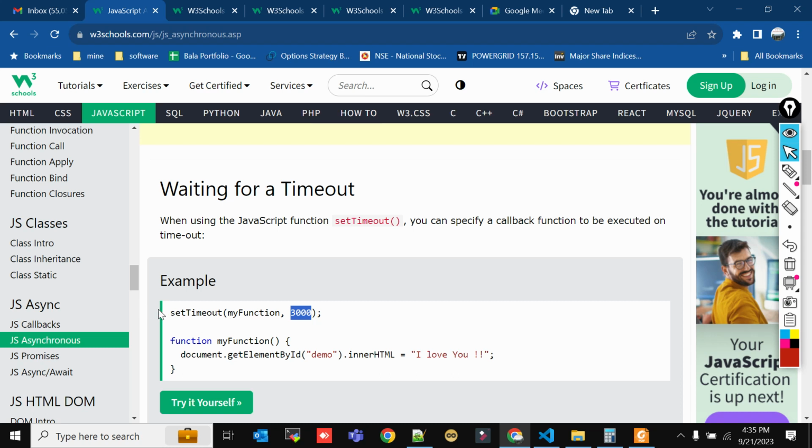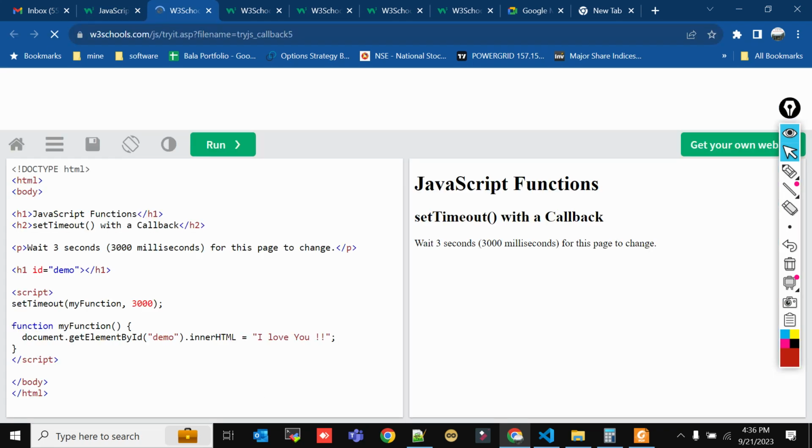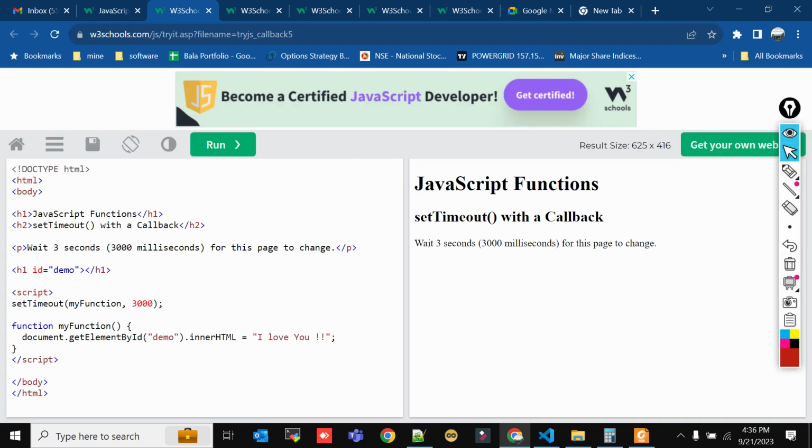Until this function finishes, the code will not get blocked, because setTimeout is an asynchronous function, which means it can run parallelly. Since it can run parallelly, other functions can also be executed. So this code will not block and the other function will get executed. That is the advantage of an asynchronous function.